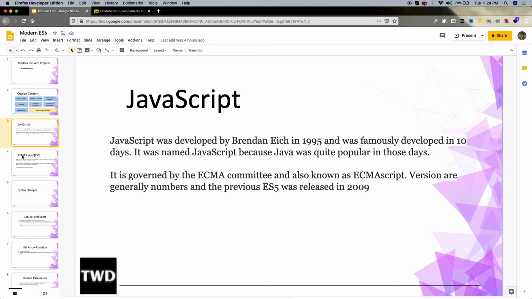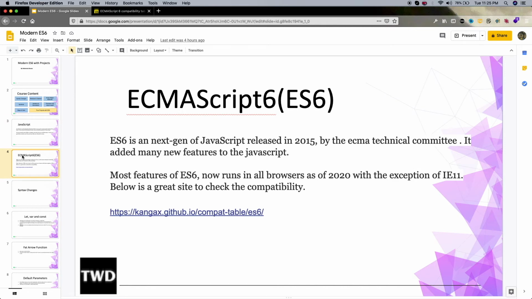So let's check what is ES6. ES6 is the next version of JavaScript, which was released in 2015 by the ECMA technical committee, and it added very new features to JavaScript which were demanded for a long time. The features are very modern. So that's why this course is to look into those modern features of ES6.